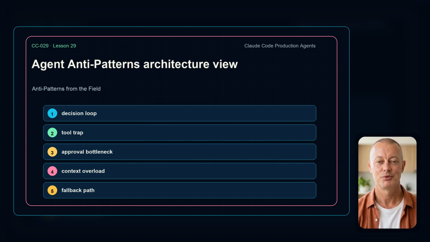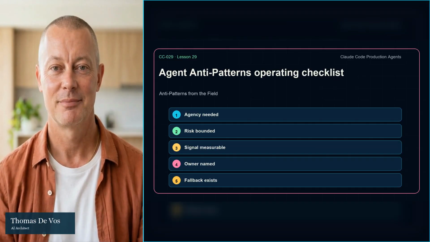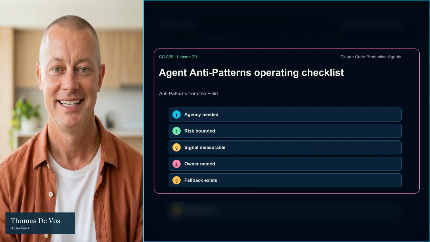This part of the visual map matters because it shows the actual moving pieces: decision loop, tool trap, approval bottleneck, context overload, fallback path. If one of those pieces is invisible, the team will struggle to operate the workflow under pressure. Use this checklist before treating the workflow as ready.